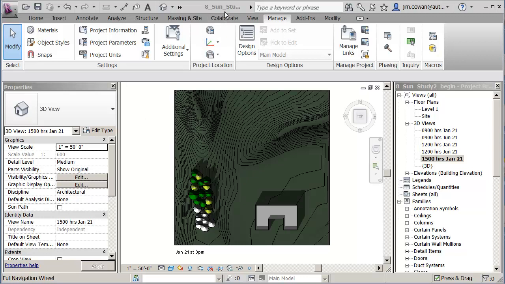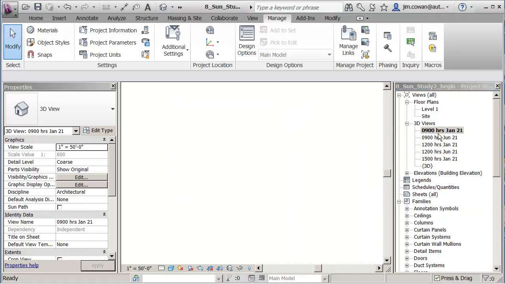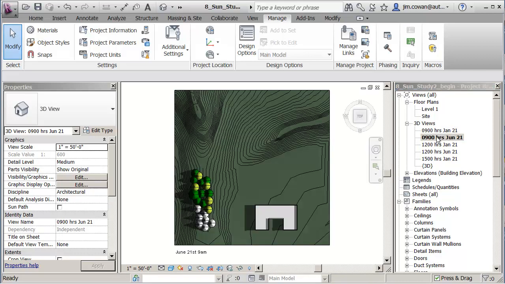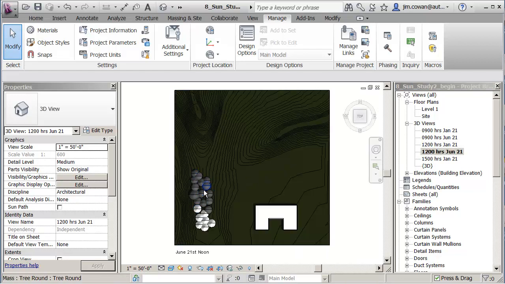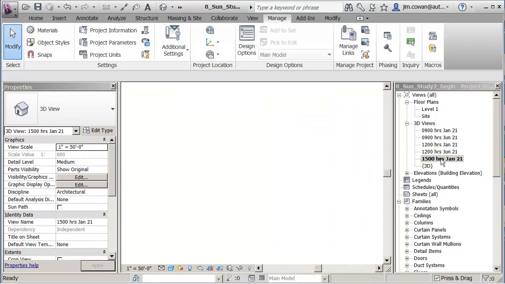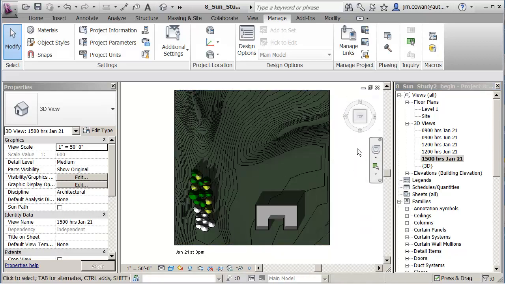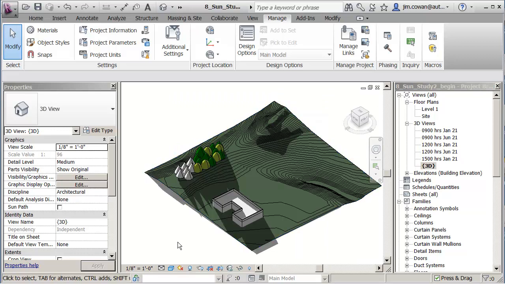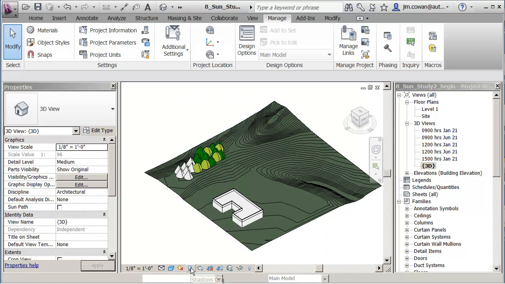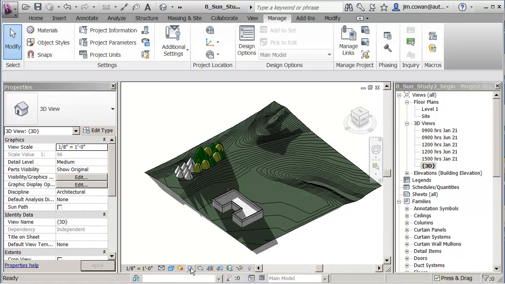Okay, if you've opened a file called Sun Study 2, you'll see that there are multiple 3D views in here. But what I'm doing is looking in a top view for particular times of the day, a particular time of the year. So how did I go about creating this? Let me just switch to the 3D view, and I'll show you. The option is that I can turn on and off the shadows, which I've shown before.